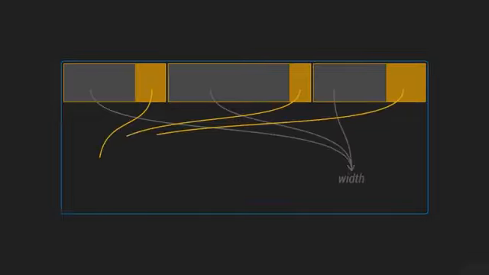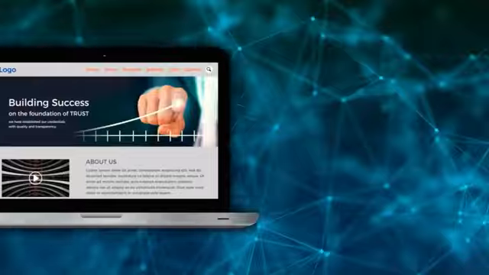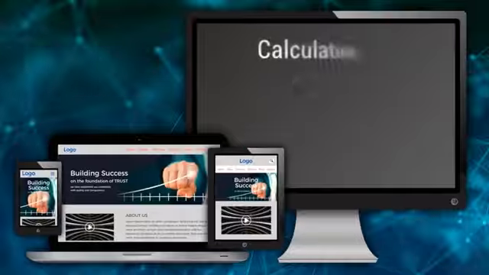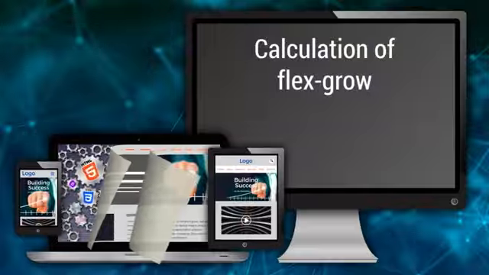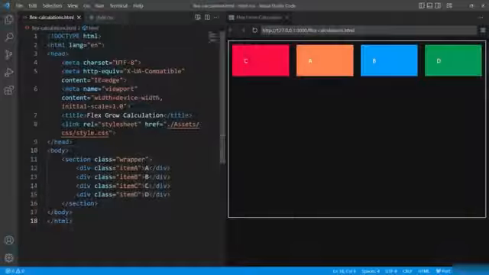Though the browser takes care of calculations automatically, it is still very important to understand how this property calculates the spacing of the elements. Knowing this process helps you to understand it better. So let's look at the math behind the flex grow property. Let's work on the previous lecture's code.